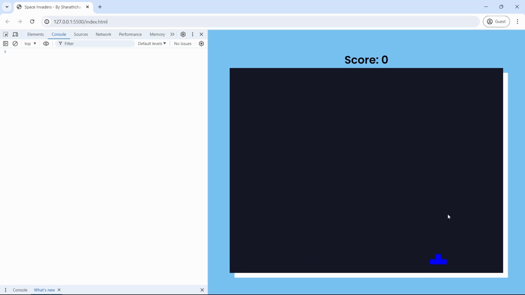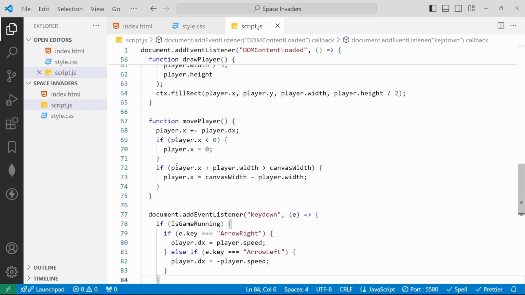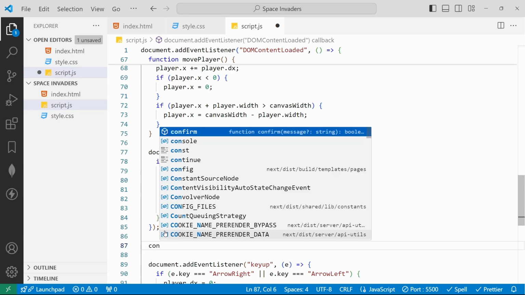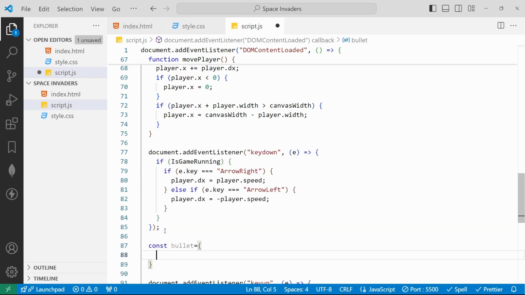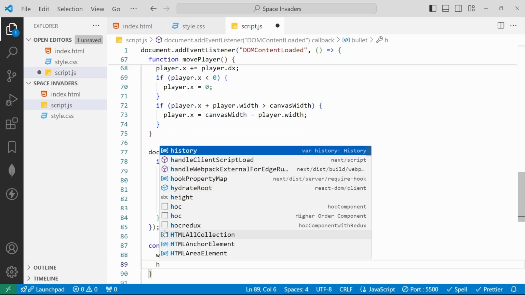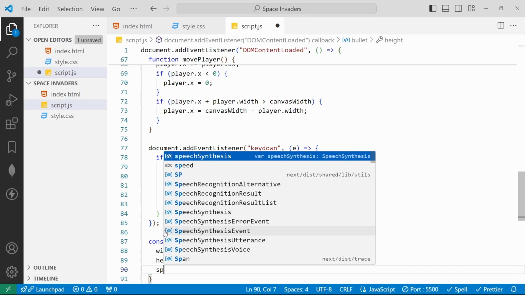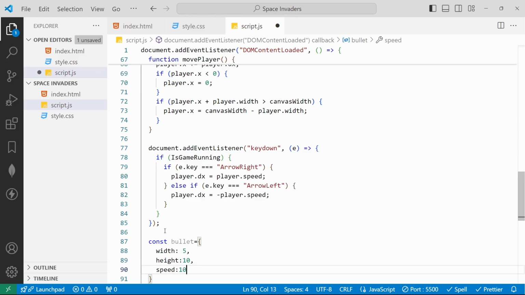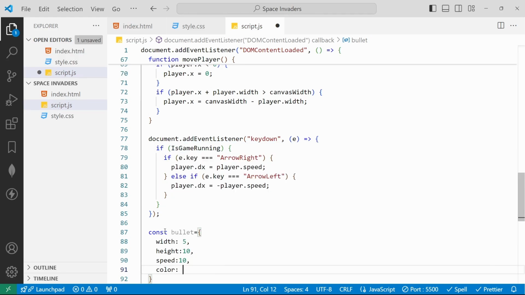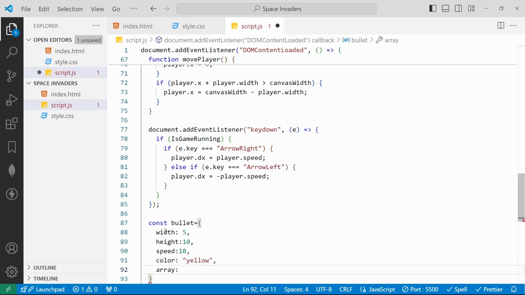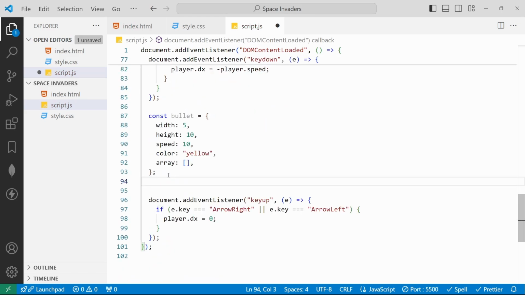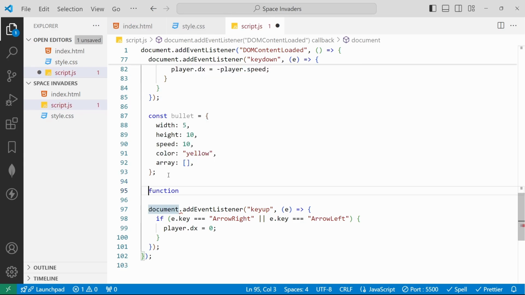For the next thing, we need to create the bullets whenever we press X. For that, same as the player, we can create one more const with bullet equal to an object. We'll set the bullet width to 5 and height to 10, the speed to 10, the color to yellow, and an empty array with the key array. With the help of this object, we need to draw the bullets with a function named drawBullets.